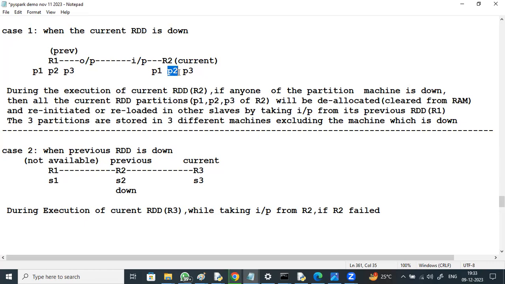Sir, R2 partition 2 is different from R1's P2 partition, right? Both are different. See, R1, R2, R3 are there. From R1, R2 got created. From R2, R3 will be created. From R3, R4 will be created. Do you think all the RDDs have the same number of partitions? No, it will not.